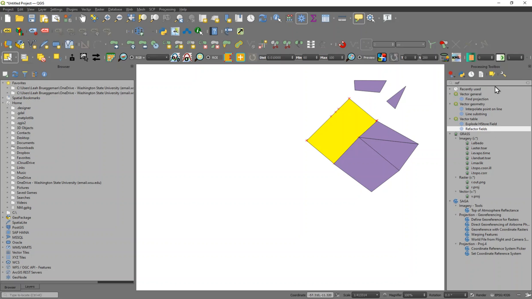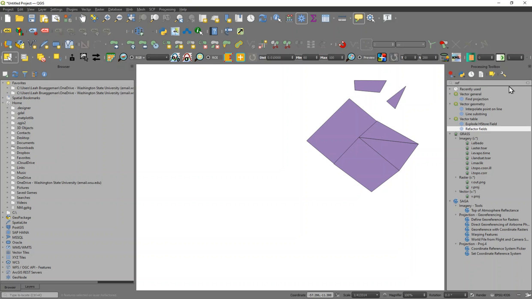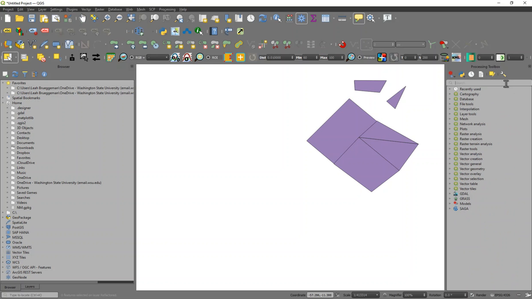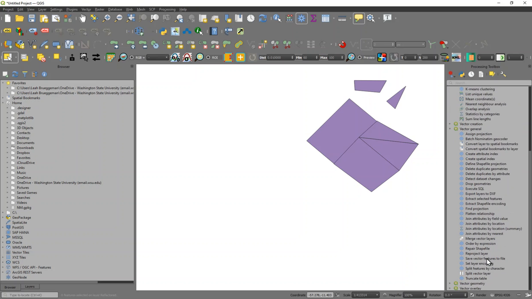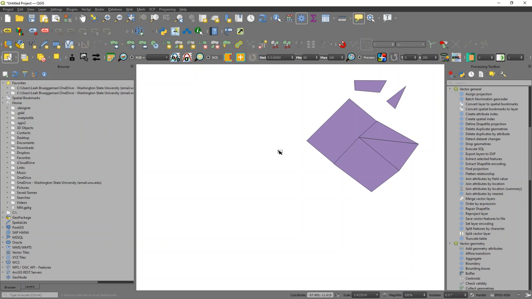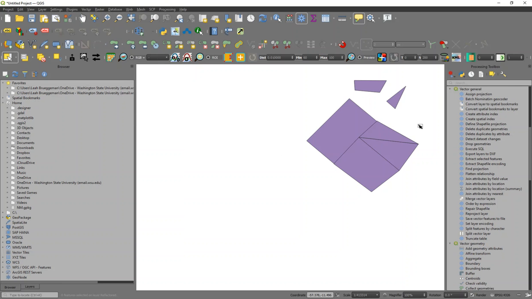Here's my processing toolbox with all my tools. One thing I didn't say is that this menu has the most common tools, but you can also find these, it's a little bit redundant. You can find some of these geoprocessing tools also in the processing toolbox. So you'll find tools up here that also exist in the processing toolbox. For example, I have some vector tools here for vector analysis or vector general that also exist up here in the vector menu. So you can get to them in two different ways.